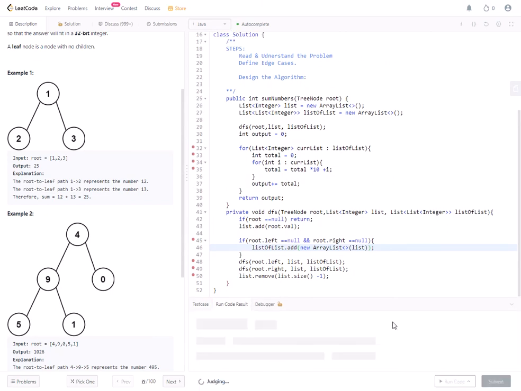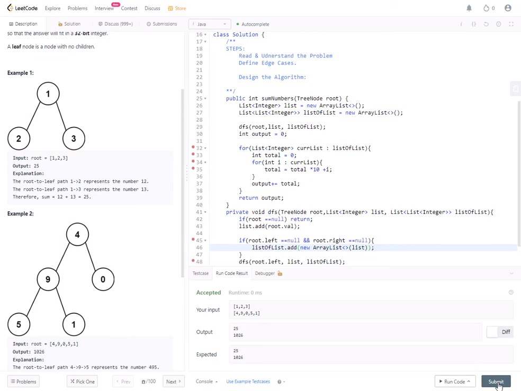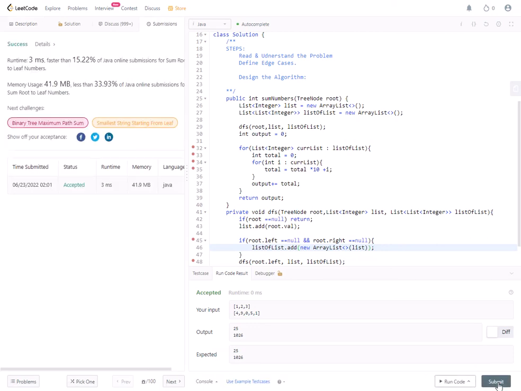Okay, let's run the other test case. Okay, now let's try to submit it. Okay, awesome. So the runtime was 3 milliseconds, faster than 15.2% of solutions.